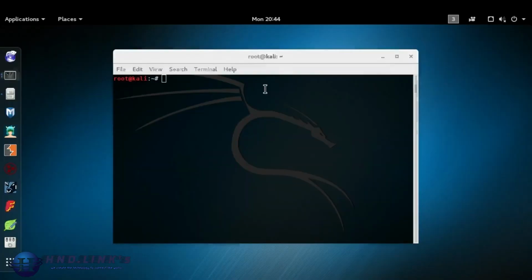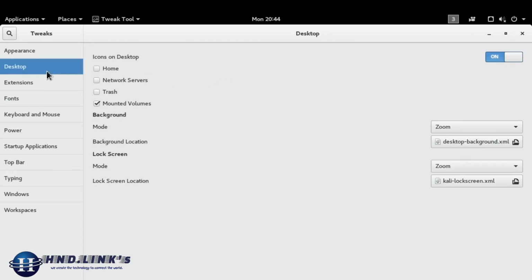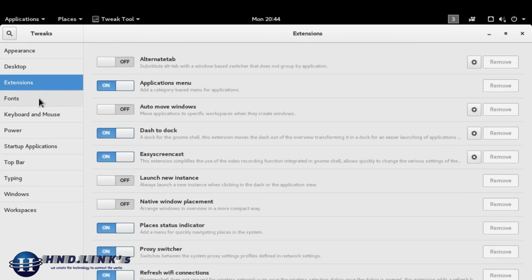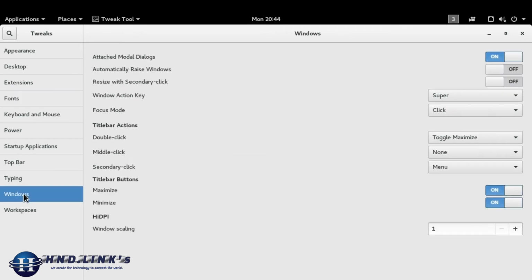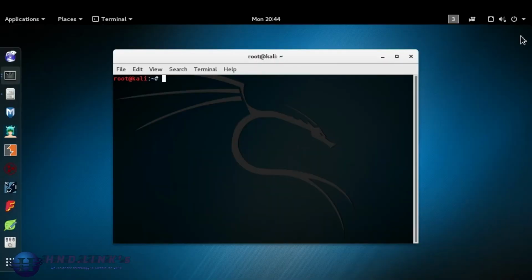You can use the Tweak tool to customize various things about your operating system. You may use it to change your desktop background, customize workspaces, add extensions, change fonts, manage your power settings, and much more. Feel free to change anything you'd like and make this virtual machine feel like it's your own. Once you're done, close out of the Tweak Tool window.